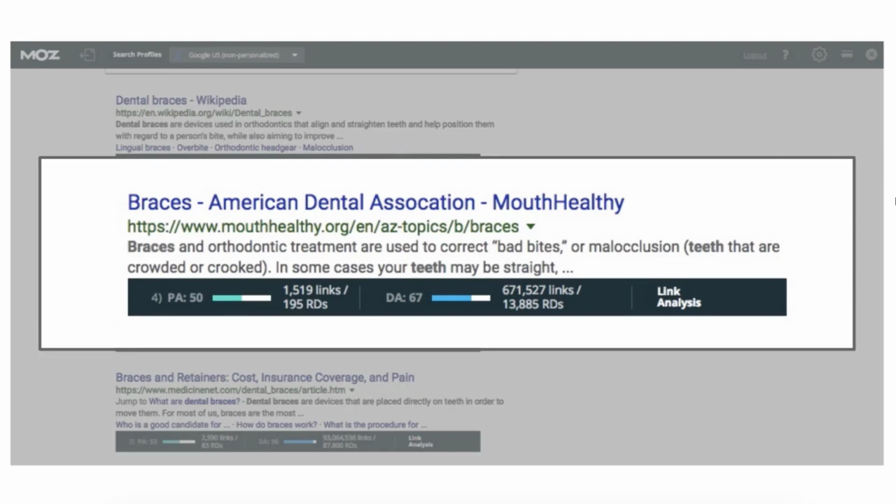So let's talk about some of these metrics. You see PA and DA. DA is domain authority. That's a MOZ metric on a scale of 1 to 100 that gives you an idea of how well a website ranks. And it's based on backlinks to this domain. So the domain authority for mouthhealthy.org is 67. PA is similar. It's page authority. It's a MOZ metric, also on a scale of 1 to 100, but it gives you an idea of how well a page will rank, and it's based on backlinks to this specific page.